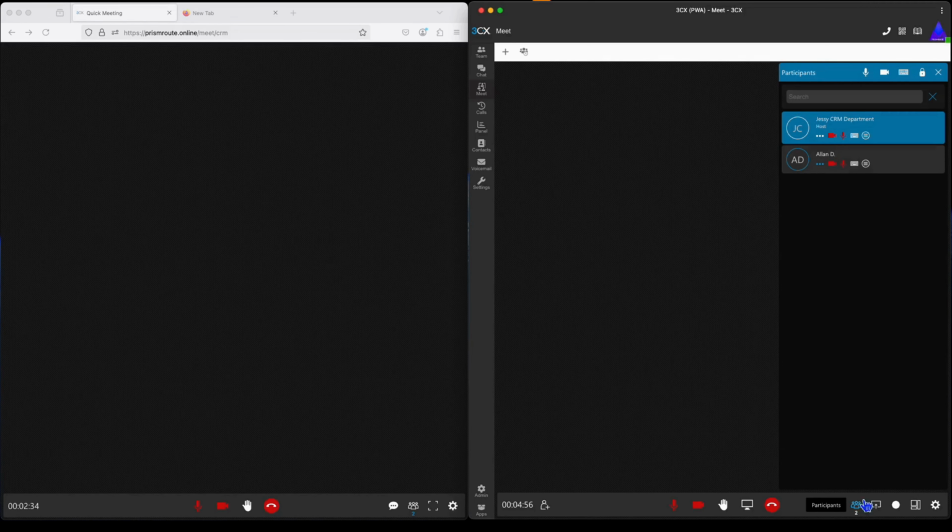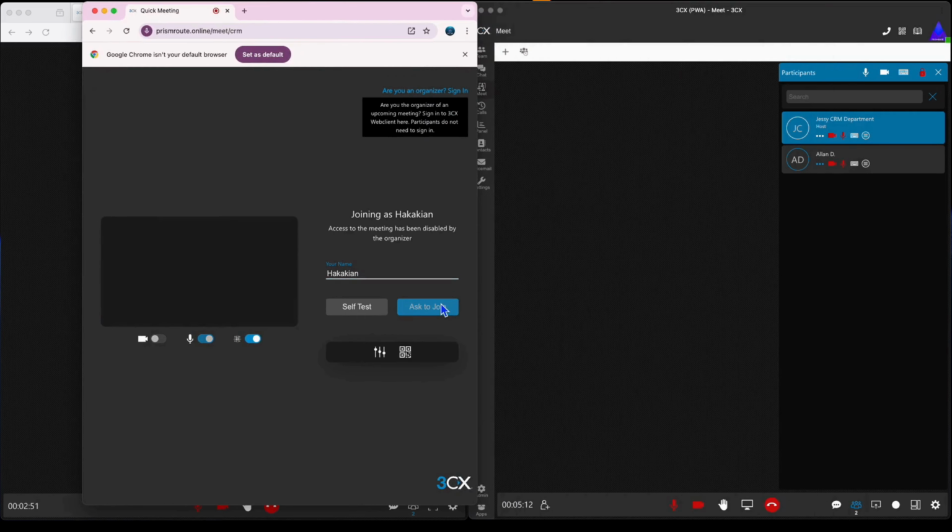Open the Participants menu. At the top of the window, you will find lock options that allow you to control participant access and interaction. 1. Lock the meeting. When you lock the meeting, no new participants can join. If someone attempts to enter, they will receive a message stating, "This meeting is locked and cannot accept new participants."